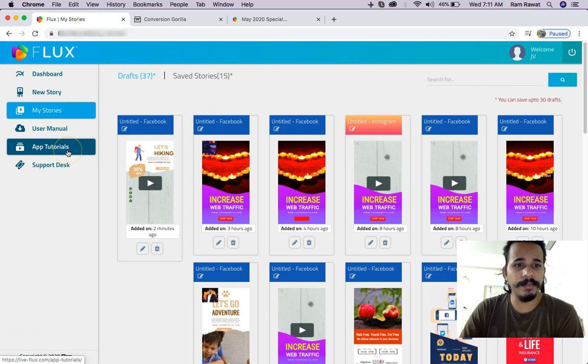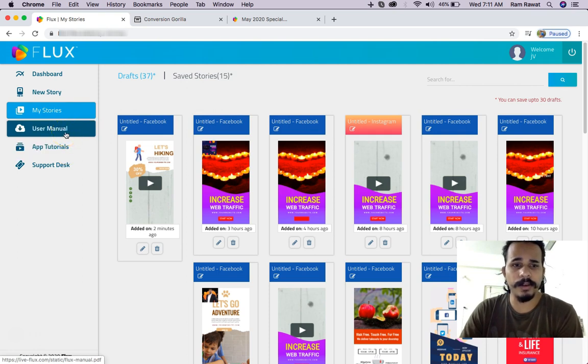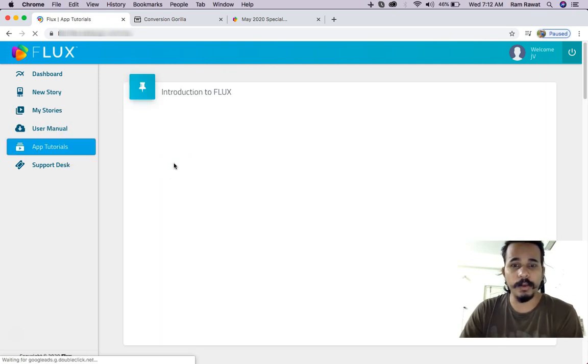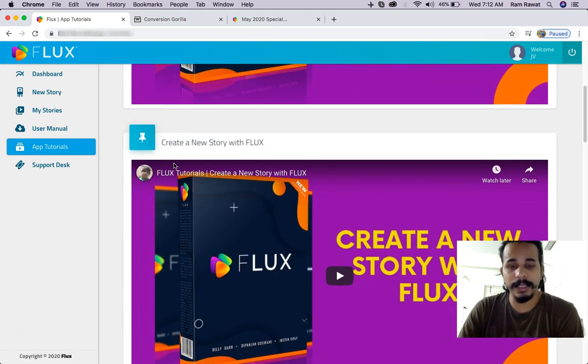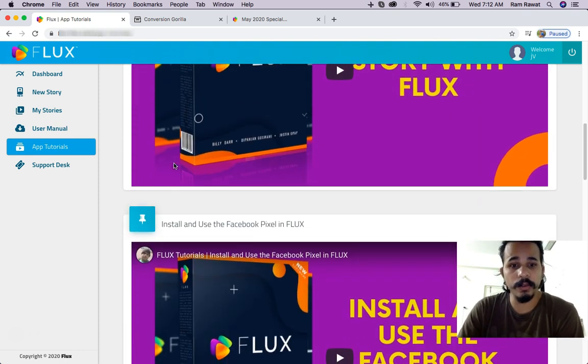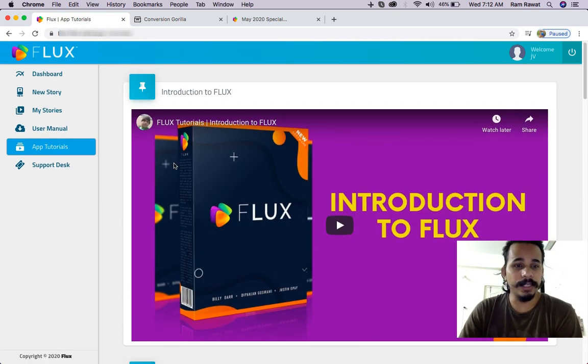And then they have a user manual where all the details on how to use the software are given. Then the app tutorial shows how exactly you are going to create the stories, and how you can utilize the whole software to your advantage. All those tutorials are inside these videos.